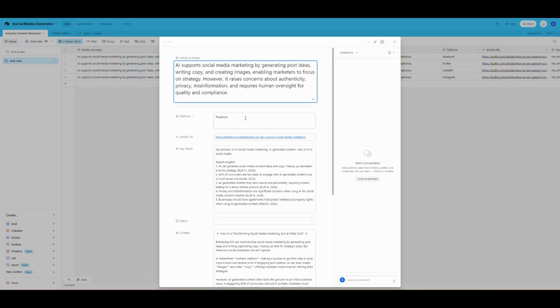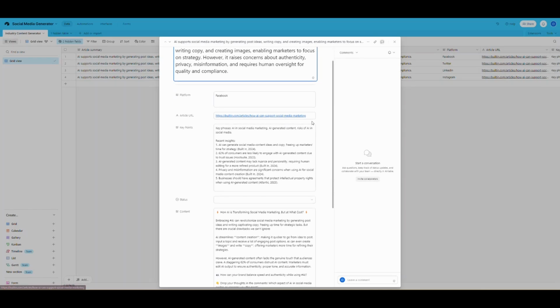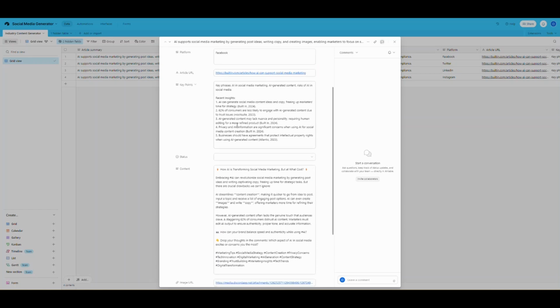So I'm going to click back into the fields here. We can see it gives us the article URL, so you can go and reference the original article. We can see here that there's a key points location. So it actually will paraphrase key points and give you the tag, or essentially where the source is from. So this came from a 2024 article, 2023 article. So it kind of does a lot of the research already for you.